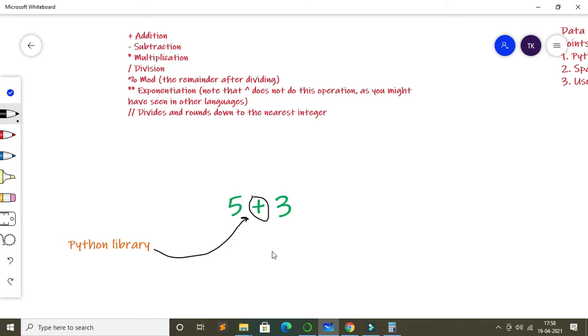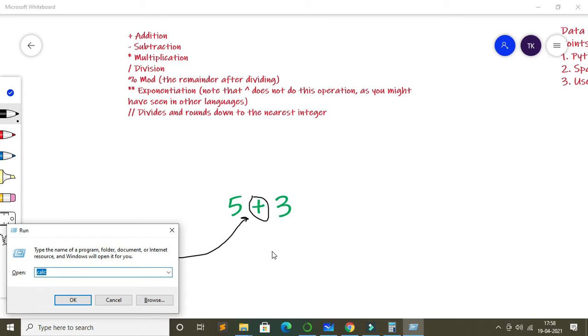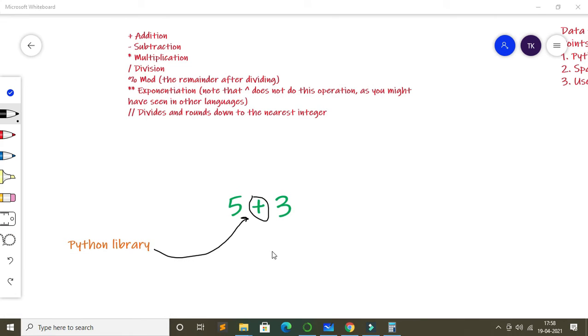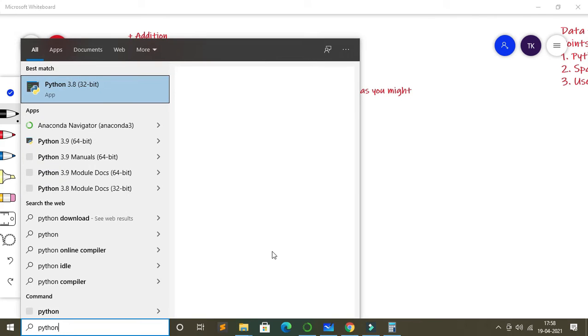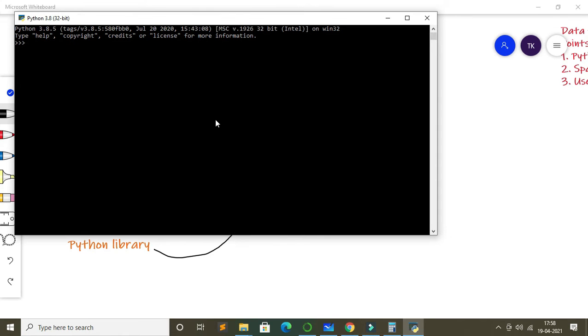So whenever you start running Python, let me show you, Python 3.8. Let's add 5 and 3. This addition is already defined in the Python library, which means it will return us the sum, 8. That sounds very easy, but there is some interesting coding behind the scenes.